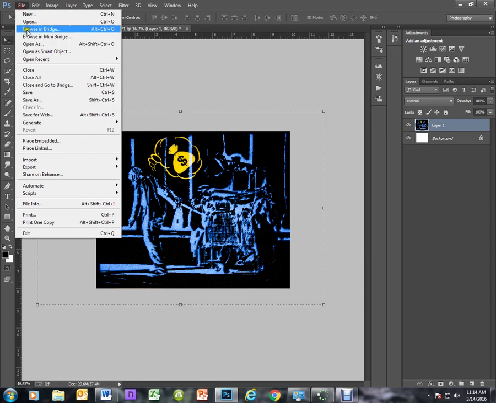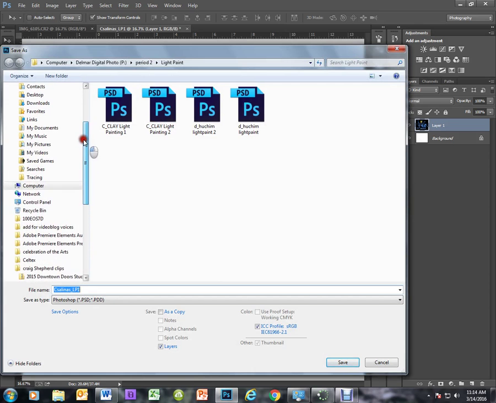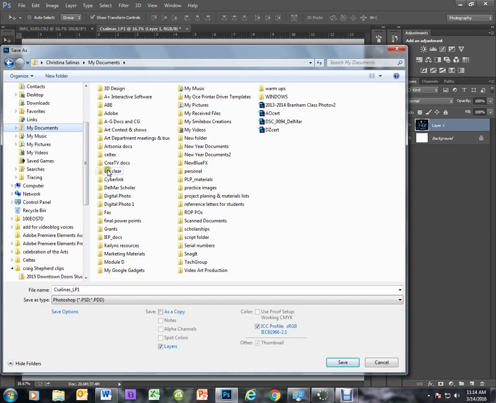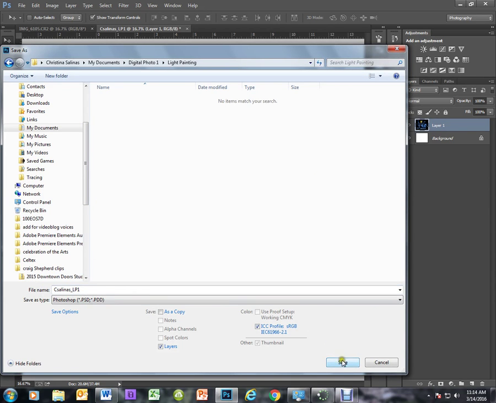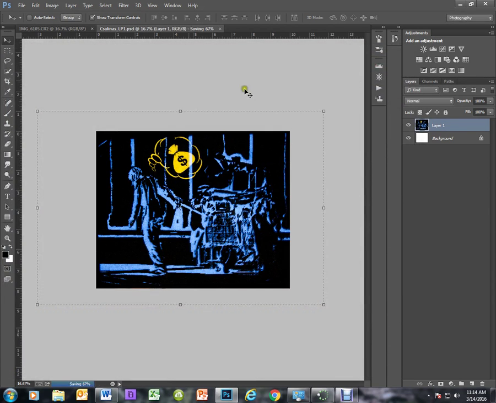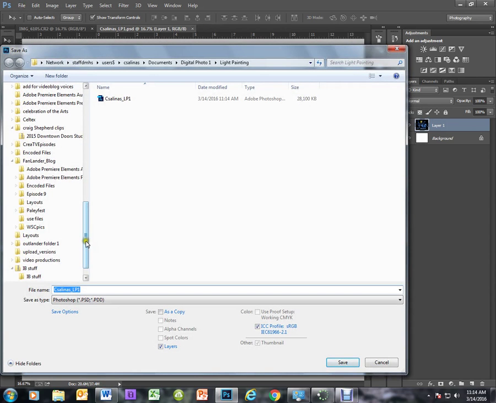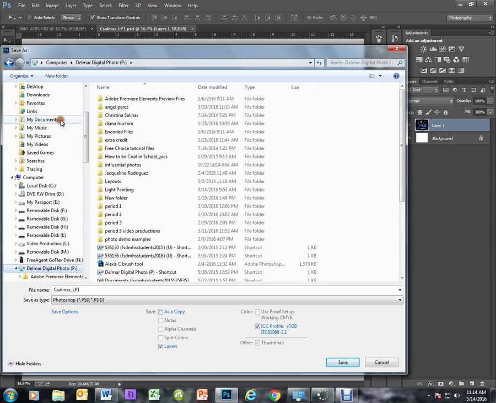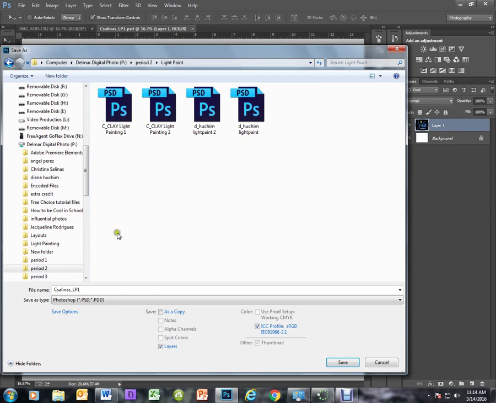You're going to go to File, Save As, and you're going to make sure you go to your Documents. So you're going to click on Documents, Digital Photo 1, Light Paint, and you're going to save your image in there. And you're also going to go to File, Save As. You're going to click on the P drive. The correct period that you want to save your image into, so maybe period 2, 1, or 3. You're going to go to Light Paint, and then you're going to save your finished image in this folder.